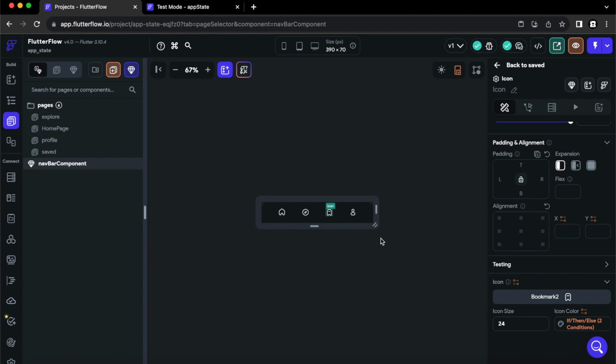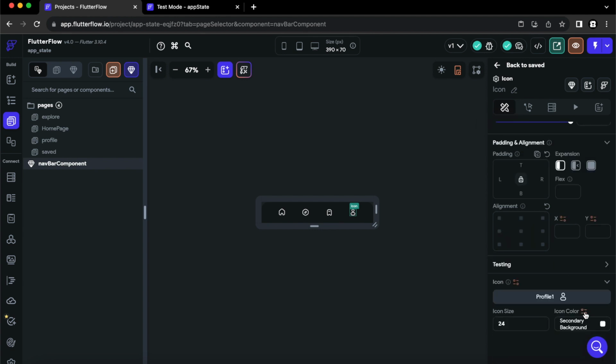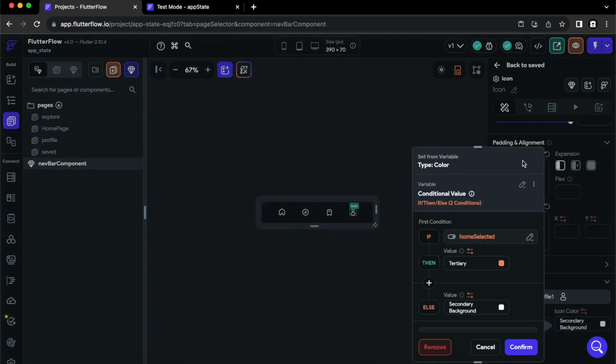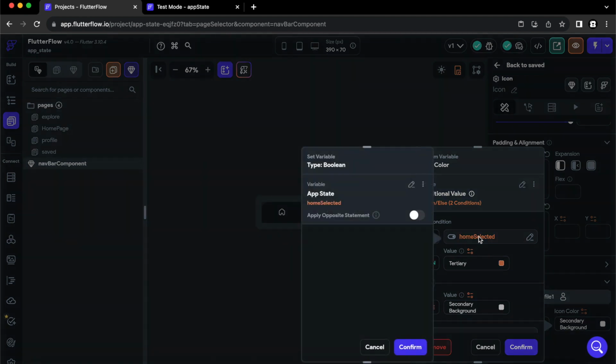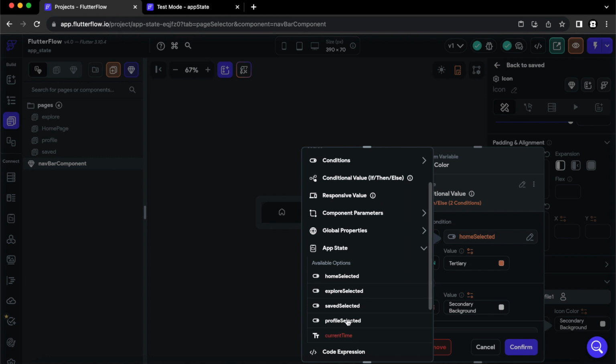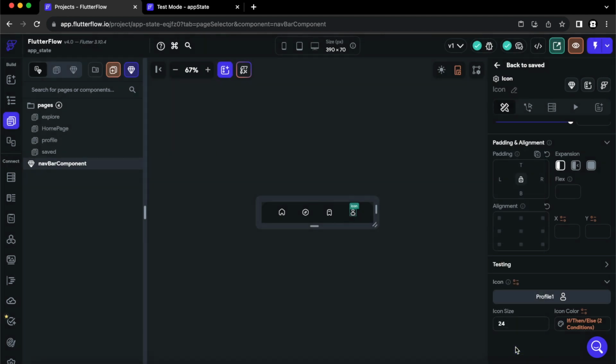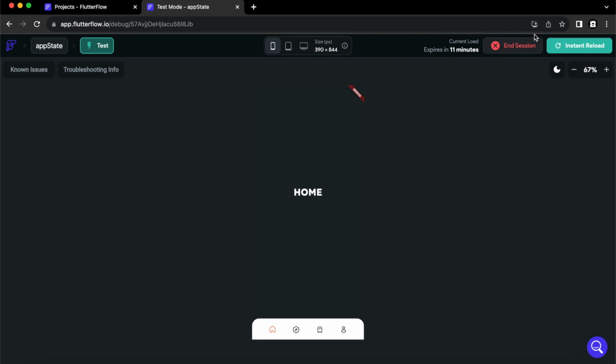The next icon is profile. Click on the profile icon. Click on that variable icon. Paste that. Change this variable. We are looking for profile selected. Confirm that and confirm that. Now, when we go to the different pages, they should have the tertiary color and everything else should be the default color. We'll call it that. Let's see if it works. Cool. Everything seems to be working properly.